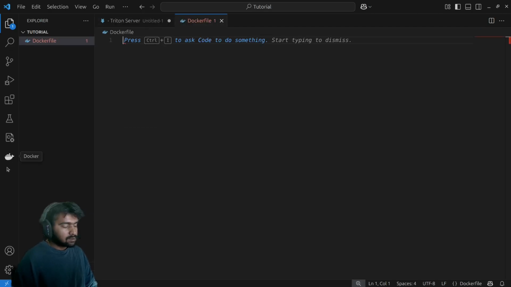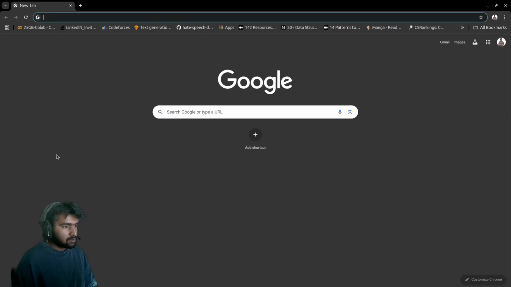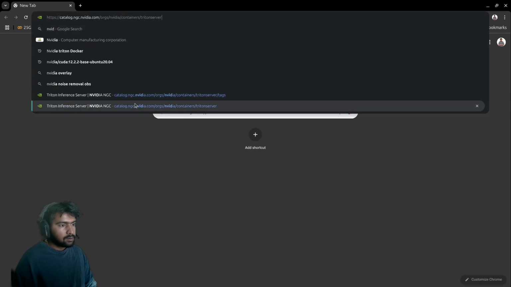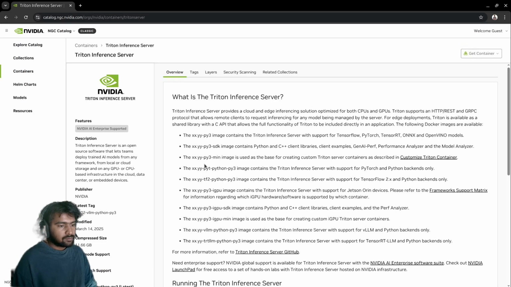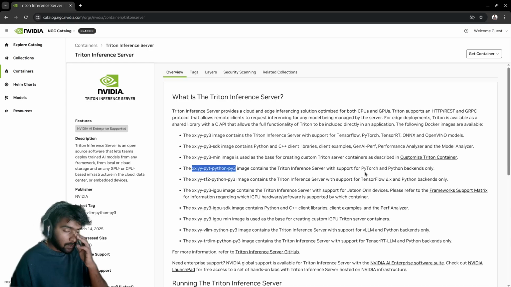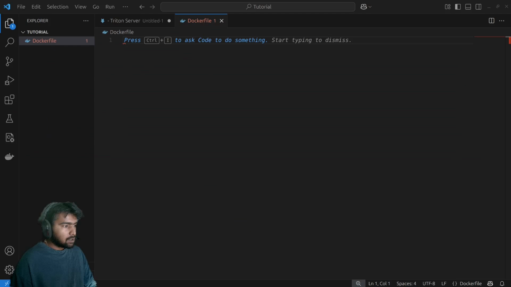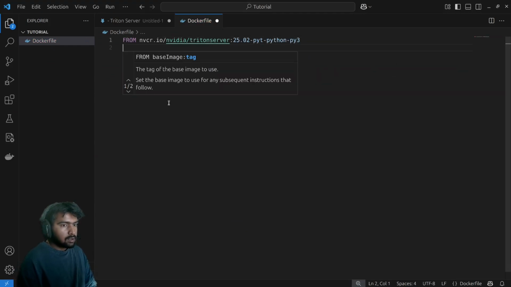Moving on, let's copy this, where we'll find our NVIDIA Triton server over here. There are many variations of Triton's images. The one we'll be using is a PyTorch Python version that has support for Python and PyTorch and Python backends. I'll just get into the tags and here it is. So we are back to our Docker image. I'll just import our image from here.